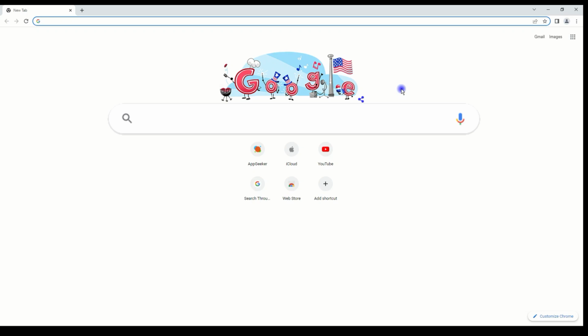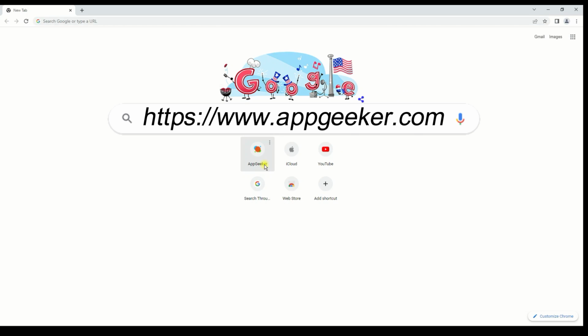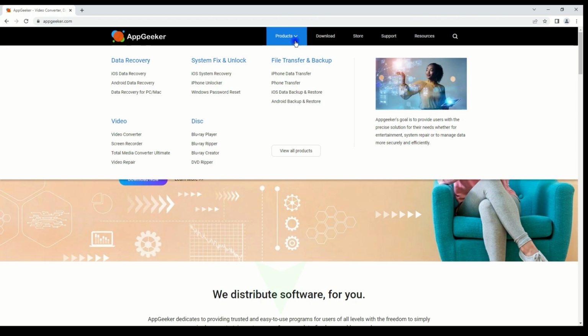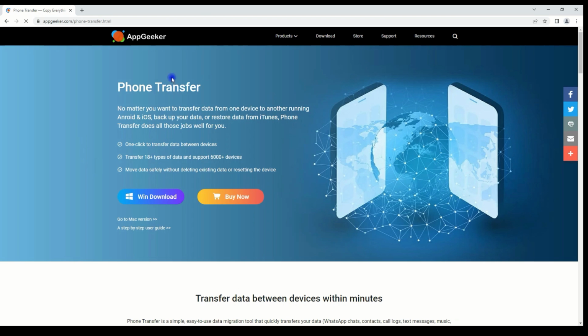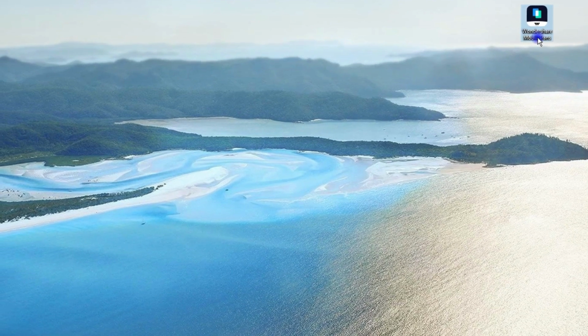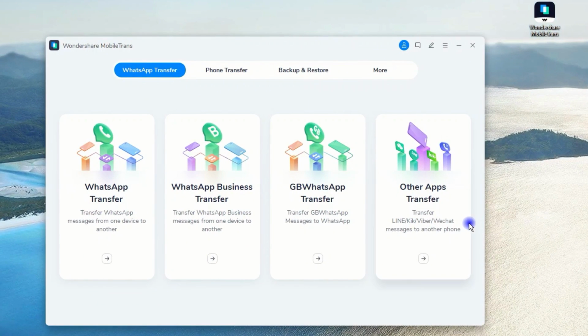In this method, we're going to use a very convenient tool called Phone Transfer from AppGeeker. You can get it through the download link below this video, or head to appgeeker.com and find Phone Transfer from the product list. Alright, since I already have it on my computer, I just open it up now. You can use either Windows PC or Mac. And this will also require two USB cables to connect your Android and iPhone for later WhatsApp transfer.